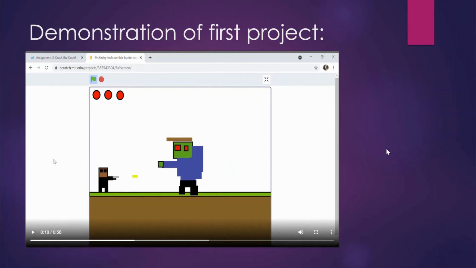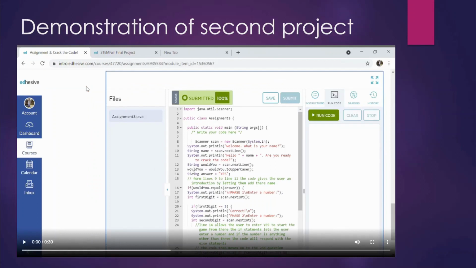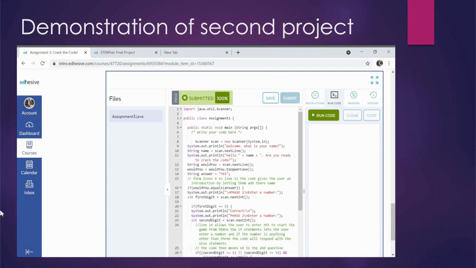So let's move on. And here's now a demonstration of the second project. This assignment is called Crack the Code. It was in assignment 3 and it's made in Java. What it's going to do is ask me for my name, and I'm going to put my name in, and then it's going to ask me a set of questions to see if I'm capable of cracking the code.